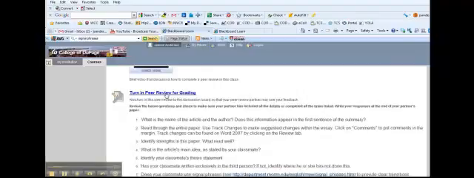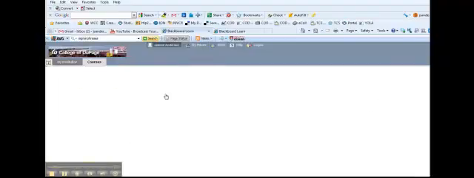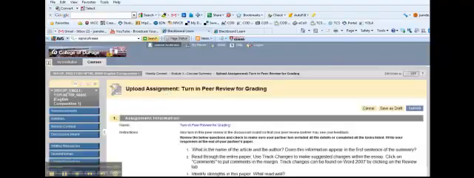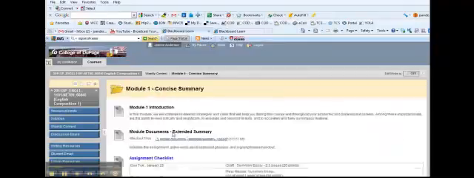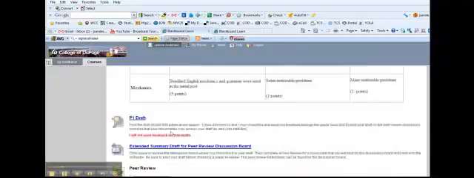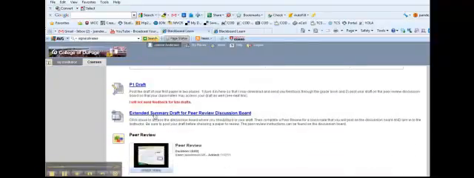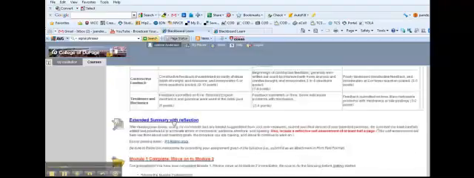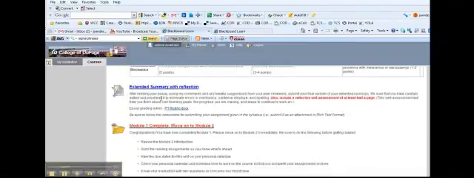You'll turn in your peer review for grading here, much like you turned in your draft for me to complete feedback for you. And then you'll also go to that same peer review discussion board where you turned in your own extended summary draft for peer review. And you'll turn in your completed peer review for your classmate on this board. Now, it would also be helpful, and I'm sure your classmate would appreciate it, if you also emailed that document directly to them.